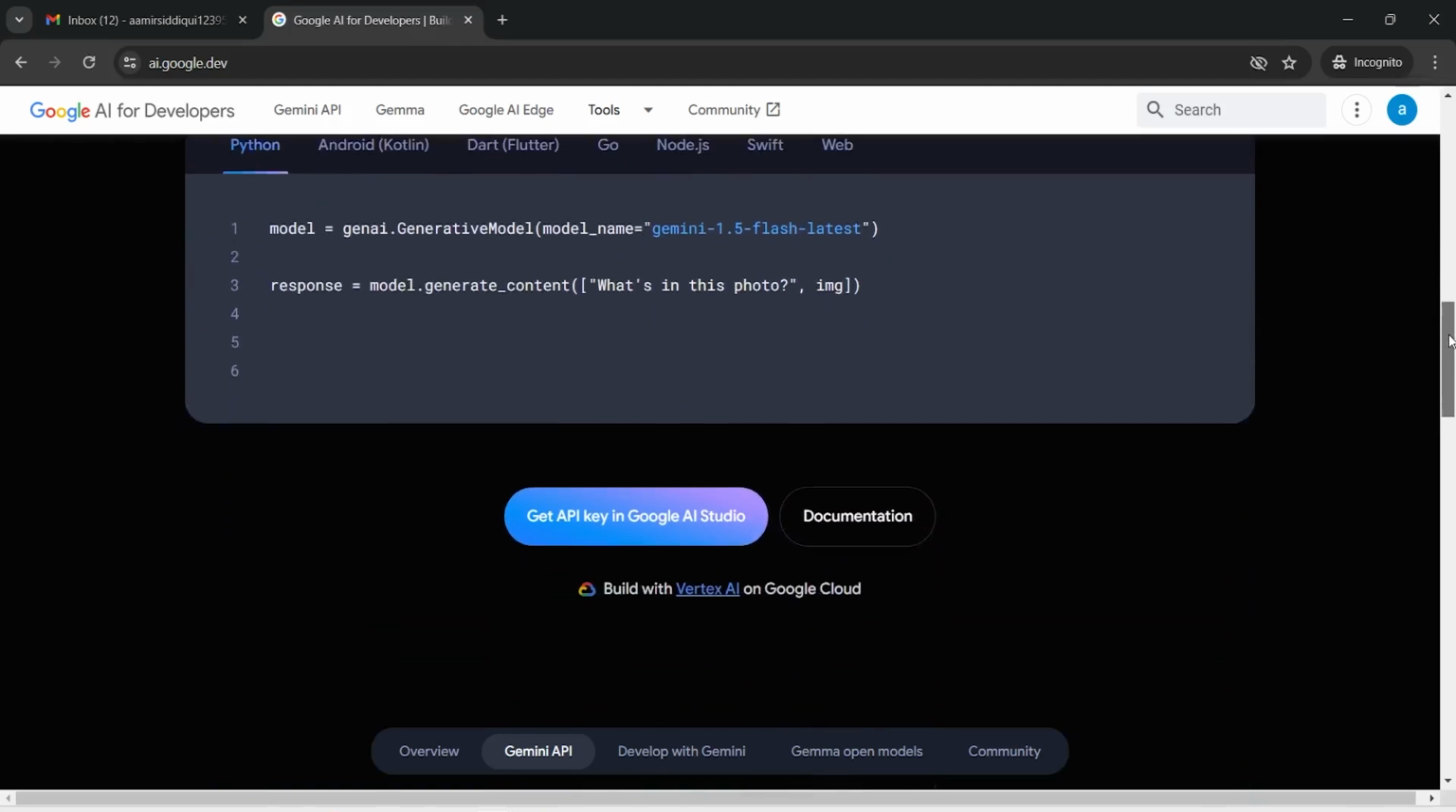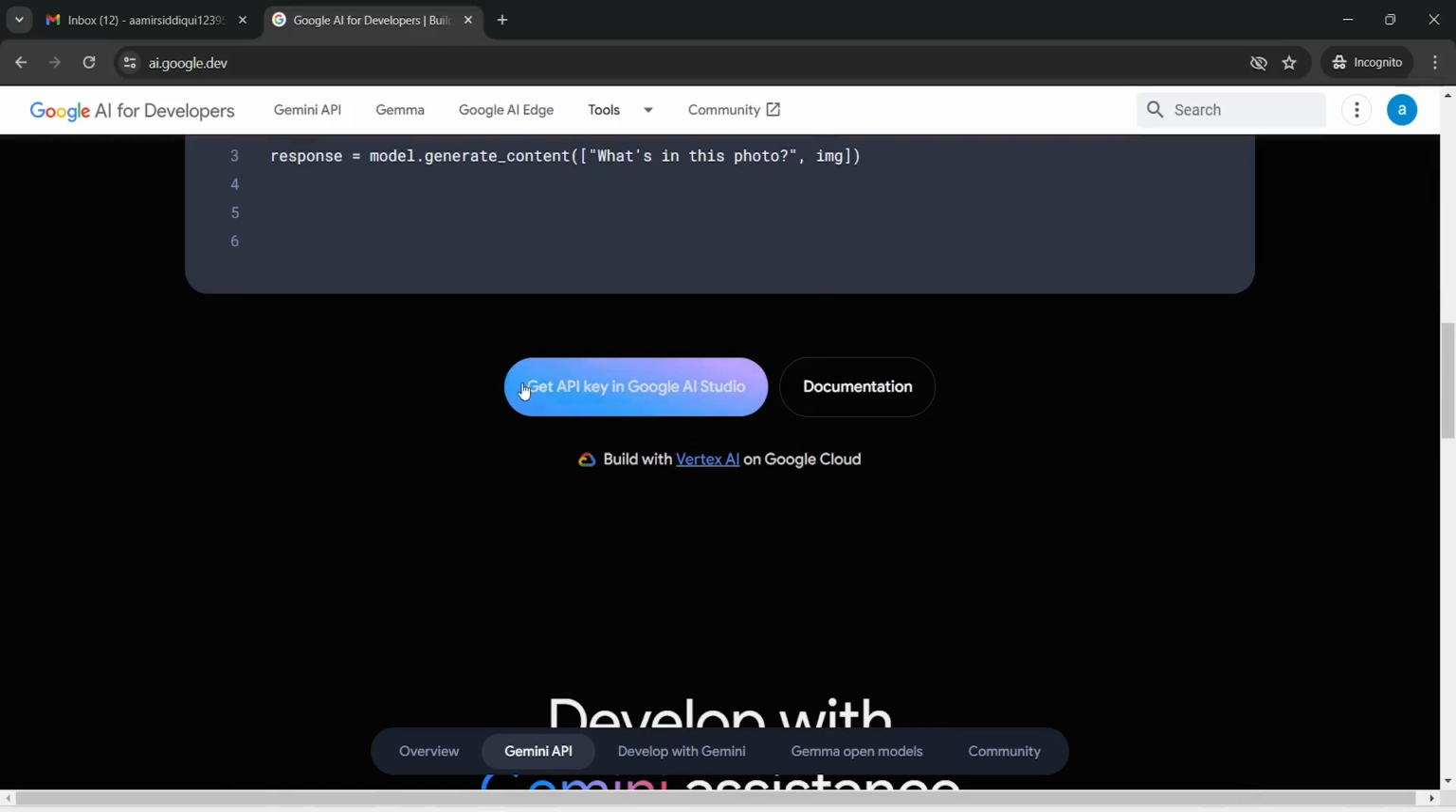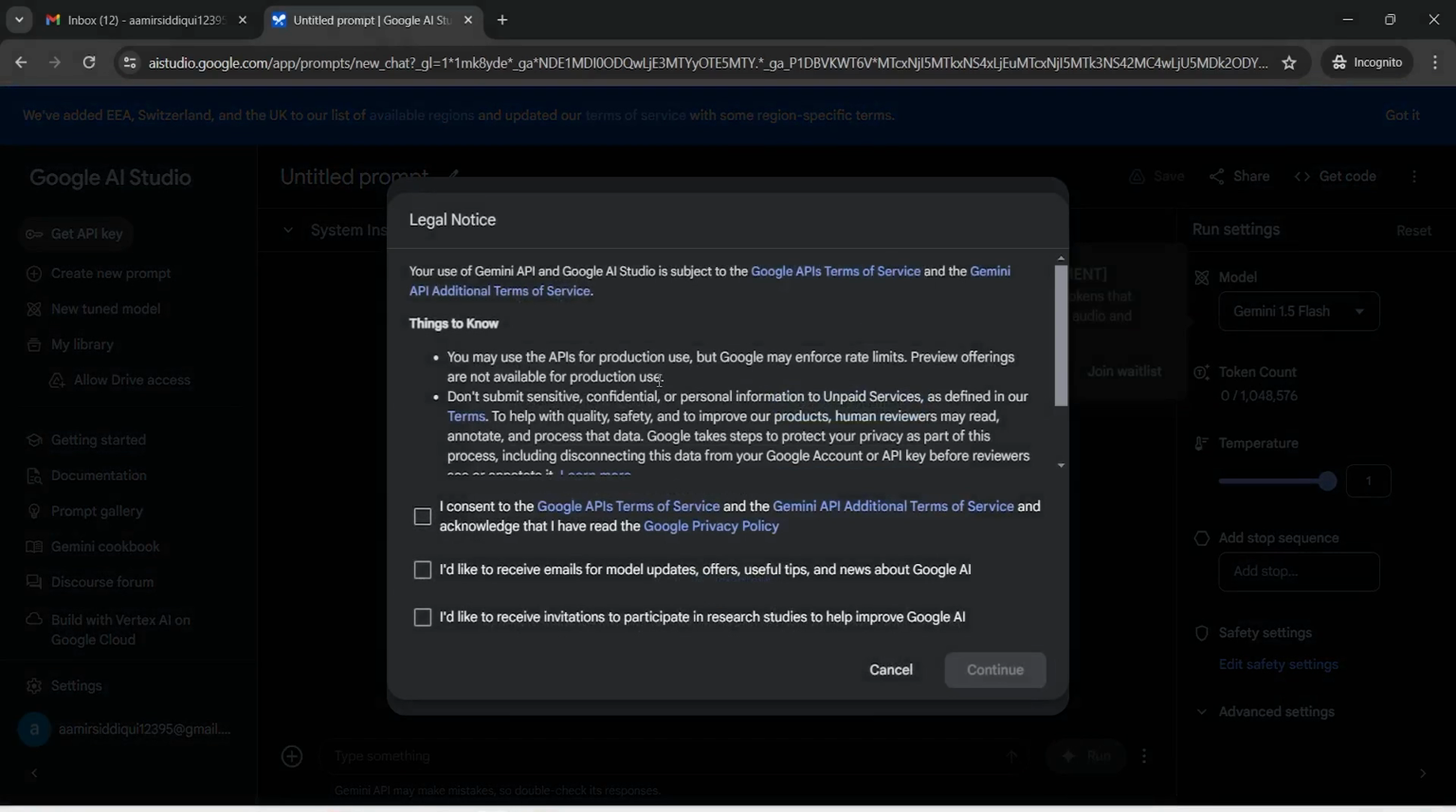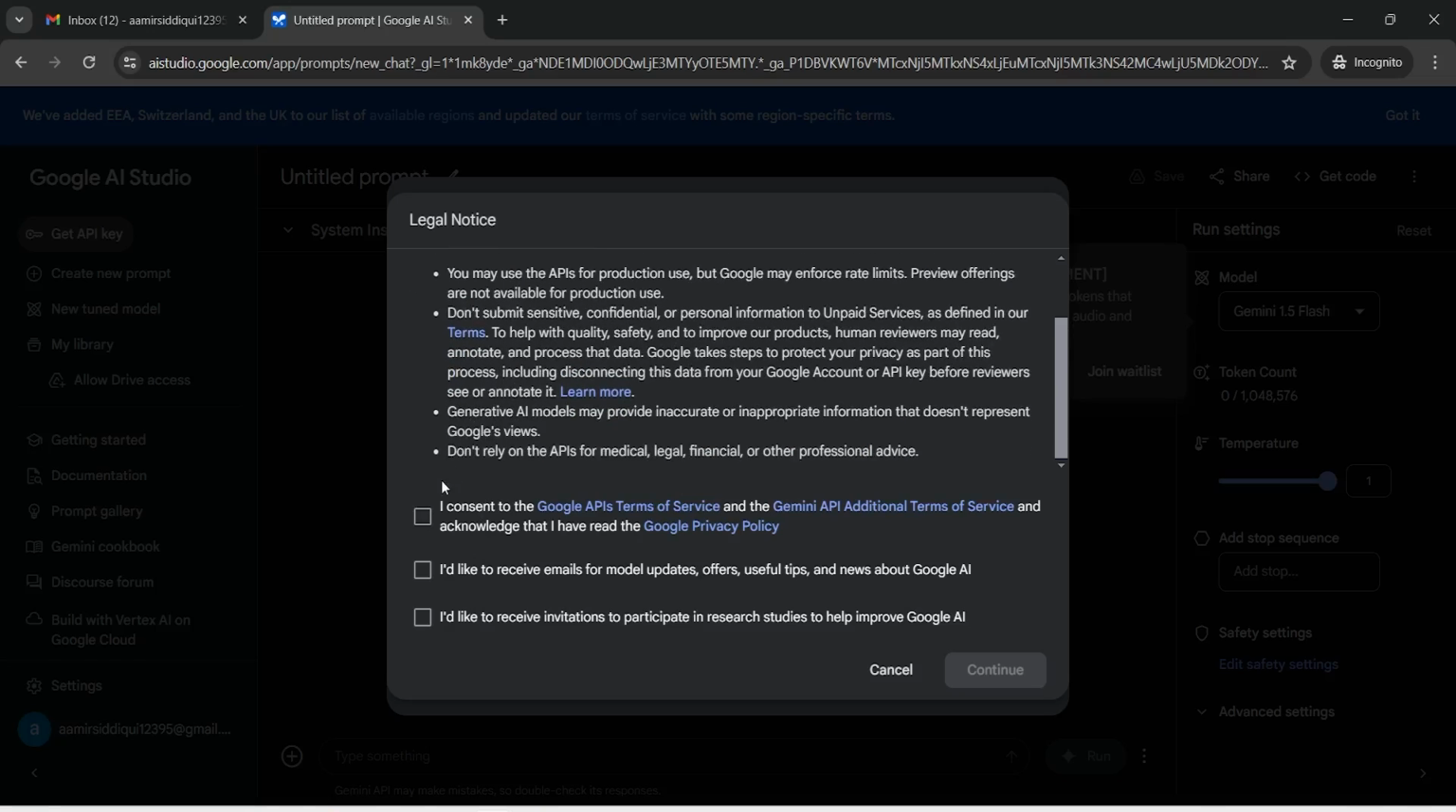And if you scroll down further, you will see an option here, get API key in Google AI Studio. You have to click here. And once you click here, you will come on this page. Now it will ask you to acknowledge this. So you have to click here, I consent.